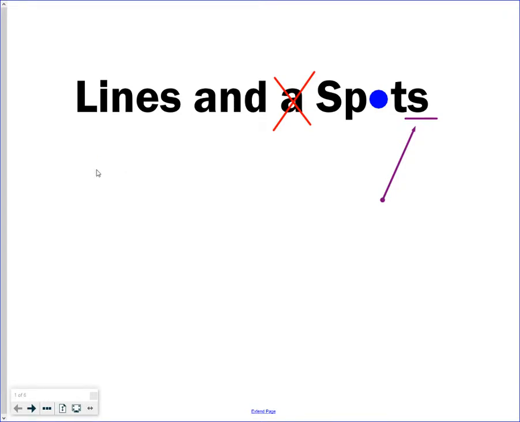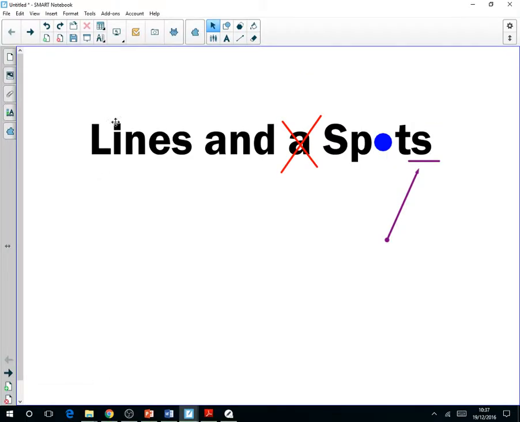This video is aimed at any teachers who would like to know a little bit more about how they can incorporate lines and spots into their Smart Notebook presentations. I think including lines and spots is quite straightforward. If you look at the top toolbar in Smart Notebook, you can see here there is the lines option.